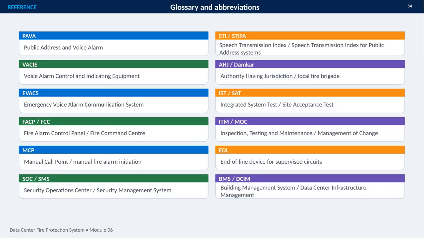This reference slide brings together the key abbreviations used throughout the data center fire protection module. The main purpose is to give us a common language for discussing systems, equipment, testing, and responsibilities. For voice alarm and evacuation, PAVA means public address and voice alarm, VACIE is voice alarm control and indicating equipment, and EVACS refers to the emergency voice alarm communication system. Fire alarm terminology includes FACP or FCC, meaning Fire Alarm Control Panel or Fire Command Center, and MCP, the manual call point used for manual fire alarm initiation.